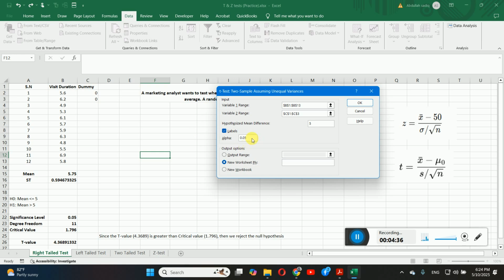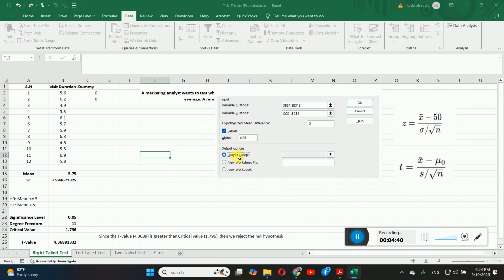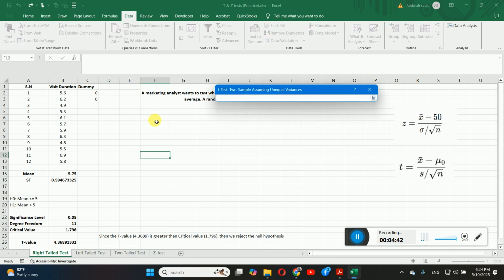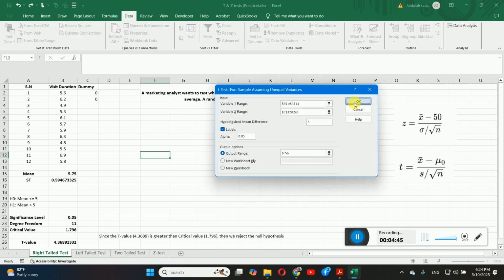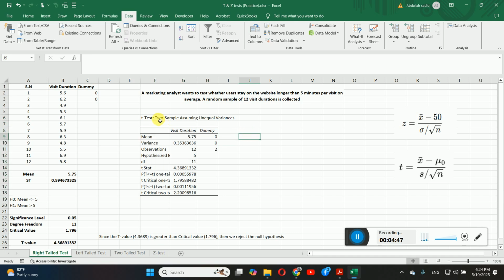Okay, what is the alpha? The alpha is 0.05 here. What is the output range? Select the output range. I'm just telling it to give me the output here. Okay, dear students, this is just some extra information here. We do not need it.